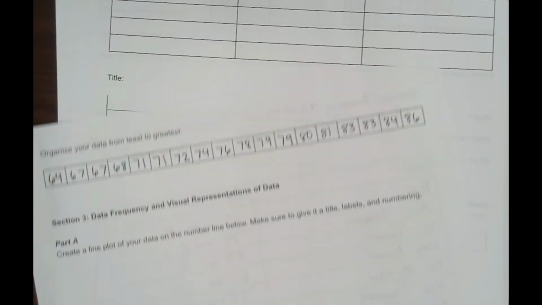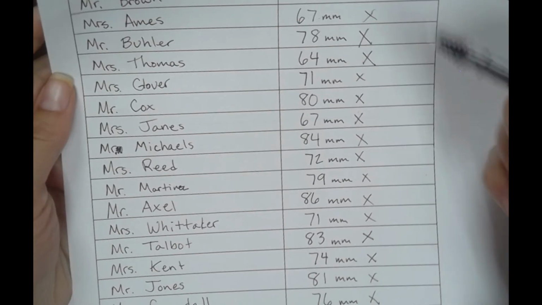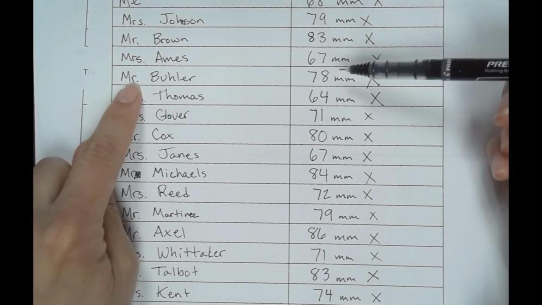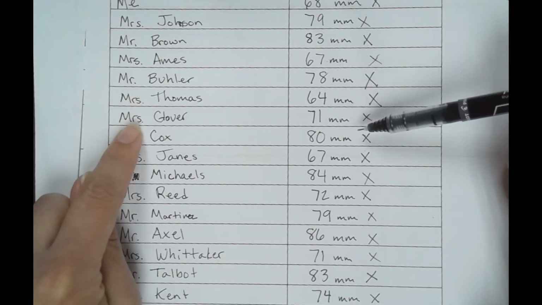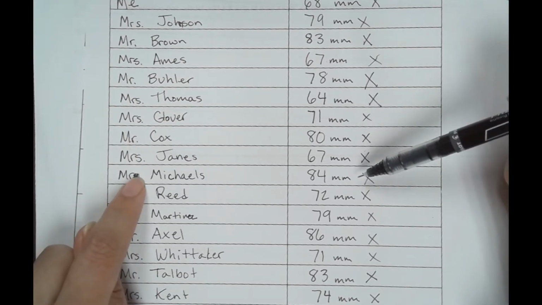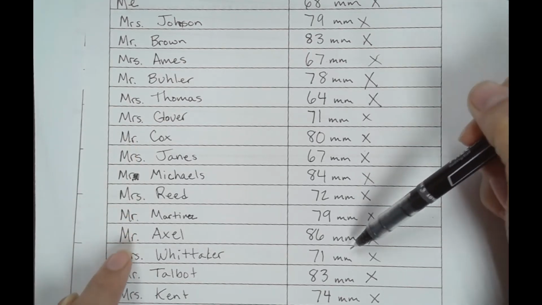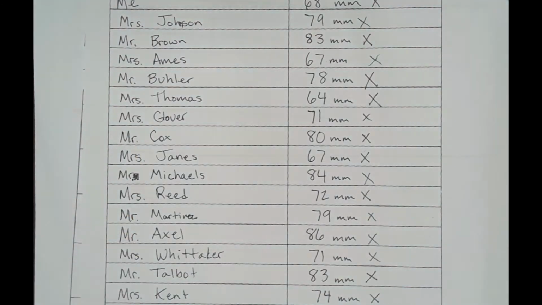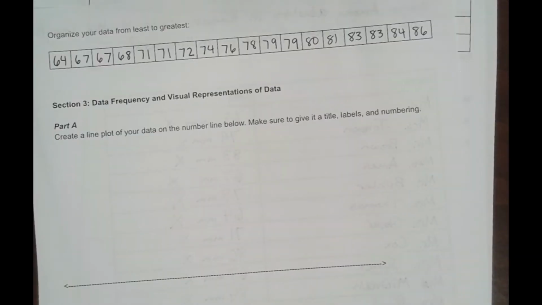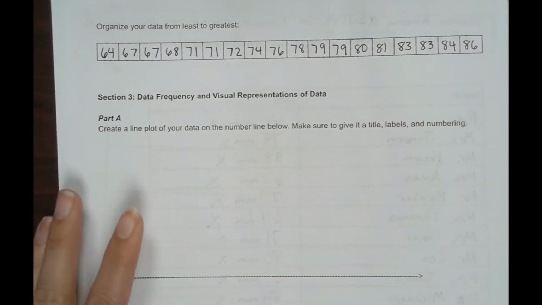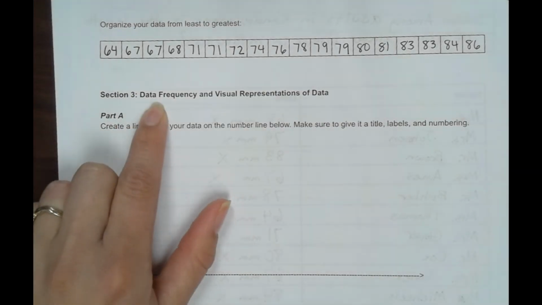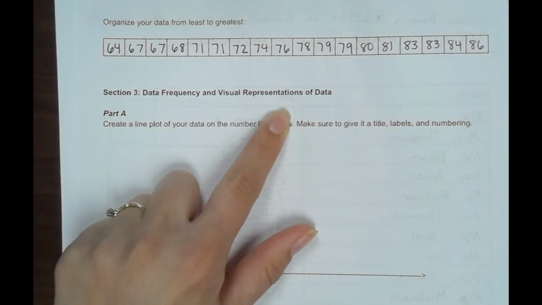Now one interesting thing I want you to note, looks like for most of these, the boys that I interviewed, the men, seem to have a little bit bigger hands than the women. Just kind of an interesting note. Alright, so now we have our data all organized. We're going to do section 3, which shows data frequency and visual representations.